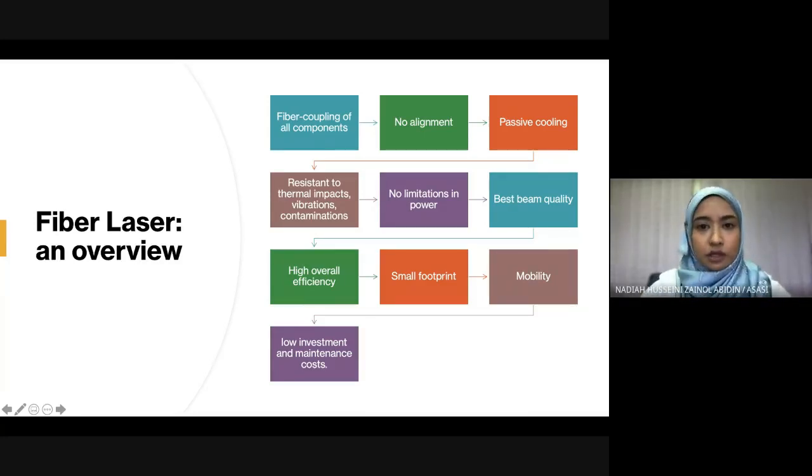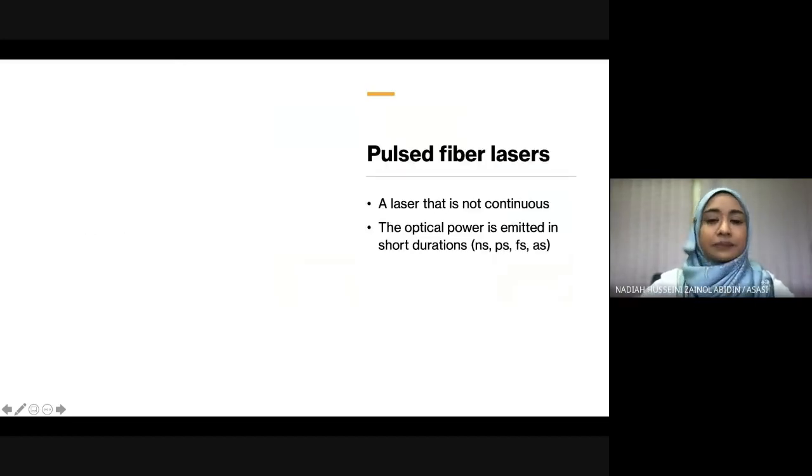So we have talked about continuous wave fiber laser. If continuous wave fiber laser is so great, it emits laser continuously, there is no break in time, and it's pretty easy to make, right? So why do we want this pulse fiber laser? What is a pulse fiber laser, and what is the motivation to have one? Okay, so a pulse fiber laser is a laser that is not continuous. That's easy, right? It means that there is a break in time in the emission.